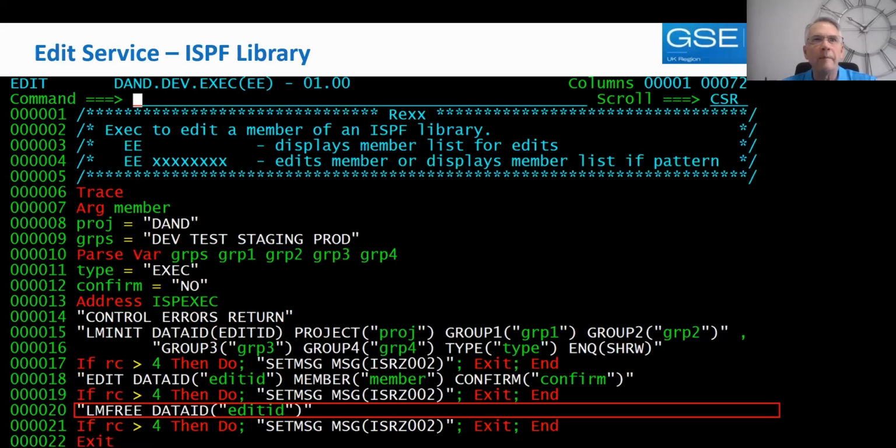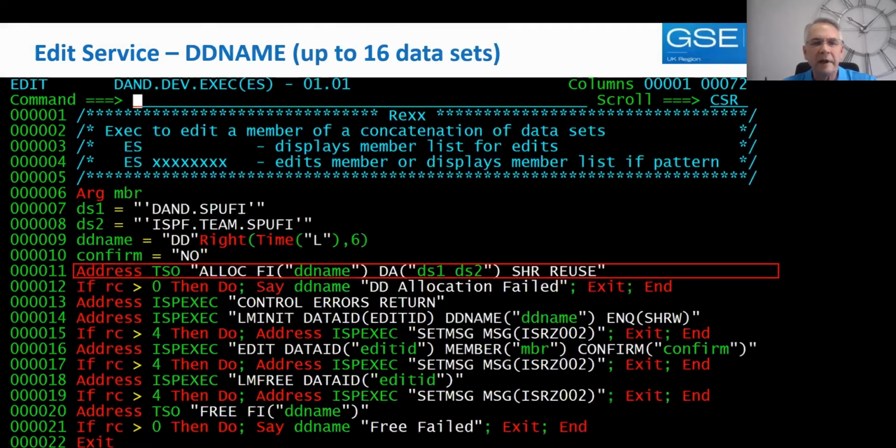Also about ISPF libraries, and this next example is editing a concatenation of data sets. Any changes you make will be stored in the first data set. So in our previous example, it would be the dev library. So you don't have to use the project and group structure where the project and type are the same for all your data sets.